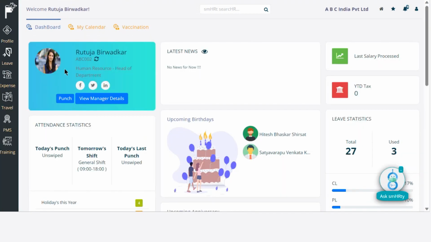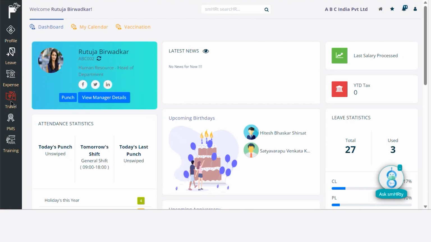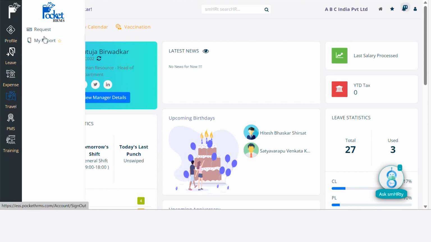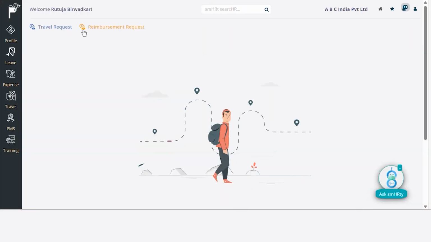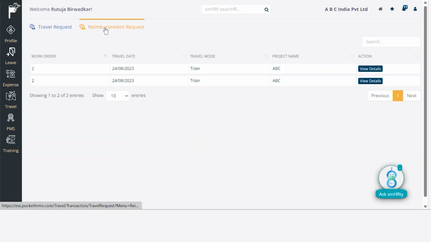Pocket HRMS also has the option to apply for reimbursement once the employee finishes their travel. Once we complete the travel and stay, then it will be visible on the reimbursement page. To apply for reimbursement, we need to select the travel option from the left side menu and select the request option. Then, we need to select the reimbursement request tab.